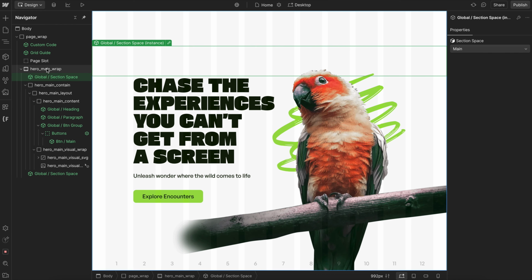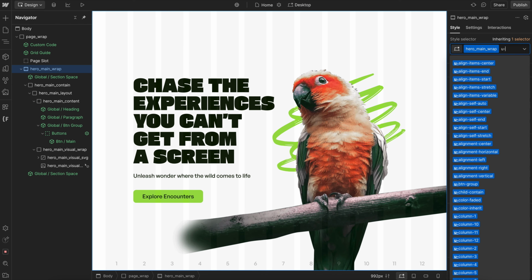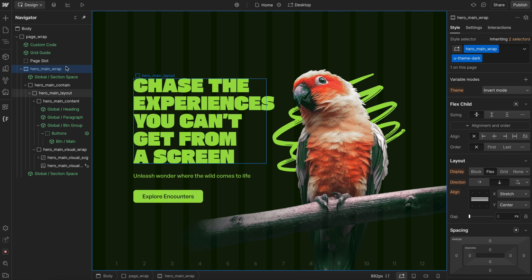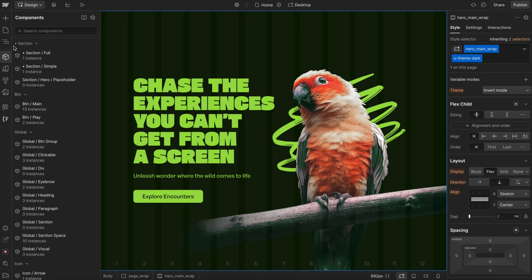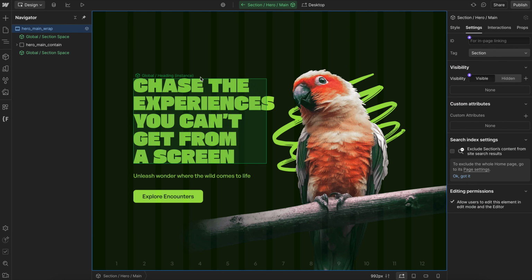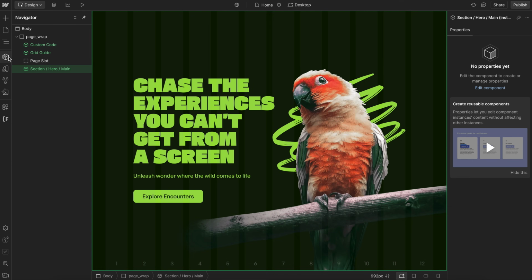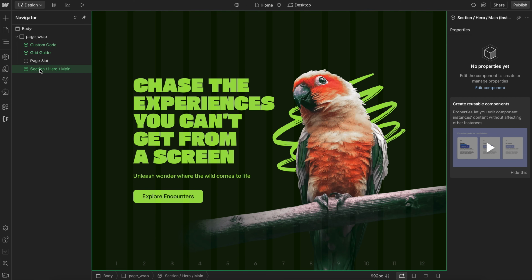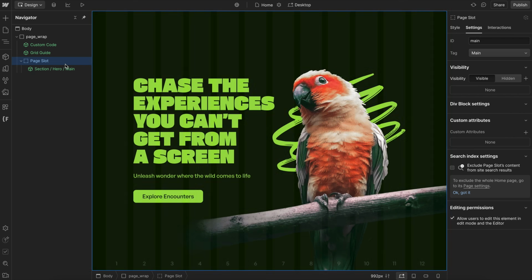Let's also go over to the whole section and give it a hue theme of dark to put the whole section in dark mode. And let's turn this whole section into a component. It's going to go in our section folder, so it'll be section/hero/main, since it's our main hero section, and we'll group it in with our sections here. Now we have this reusable section component. Because it's actually a section now, we can put it inside the page slot, which is where all of our sections go. It's tagged as main here.